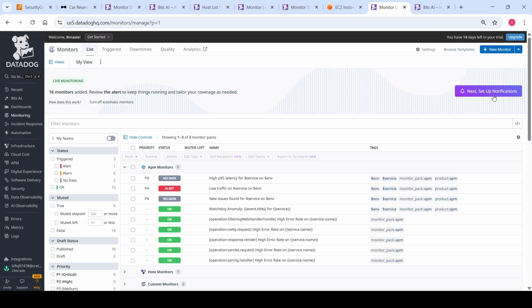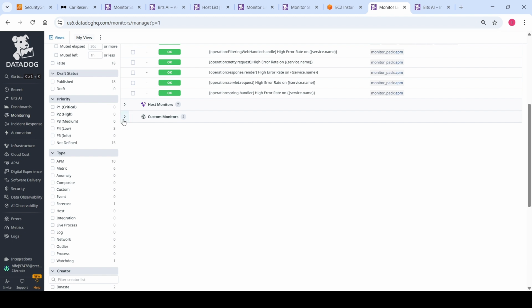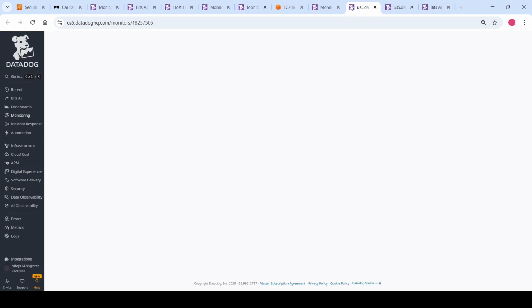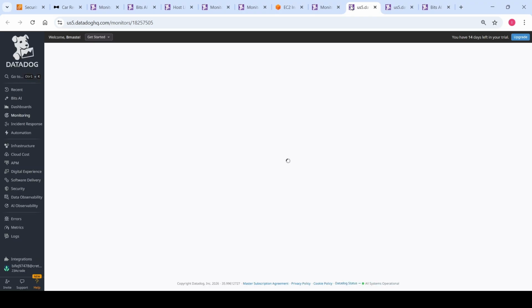Most of the monitors are green now, so let's go and update these two alerts. And when I say update, I'm adding a little more context, so that we can see whether the agent is able to go a little deeper now.